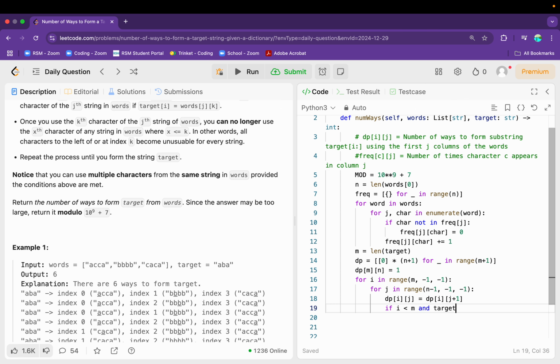And is target at I actually in our frequency at that column j? Well, if it is, then we want to set dp at I at j, and then increment its value, or update its value by frequency at j.